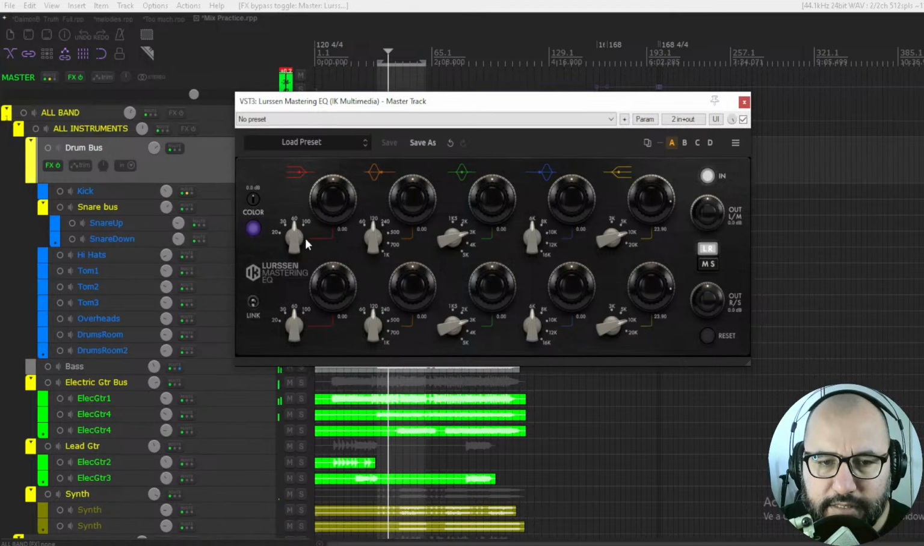Let's add 60 hertz, but we can add it in the form of a low shelf or in the form of this band. For instance, let's add 60 hertz here.